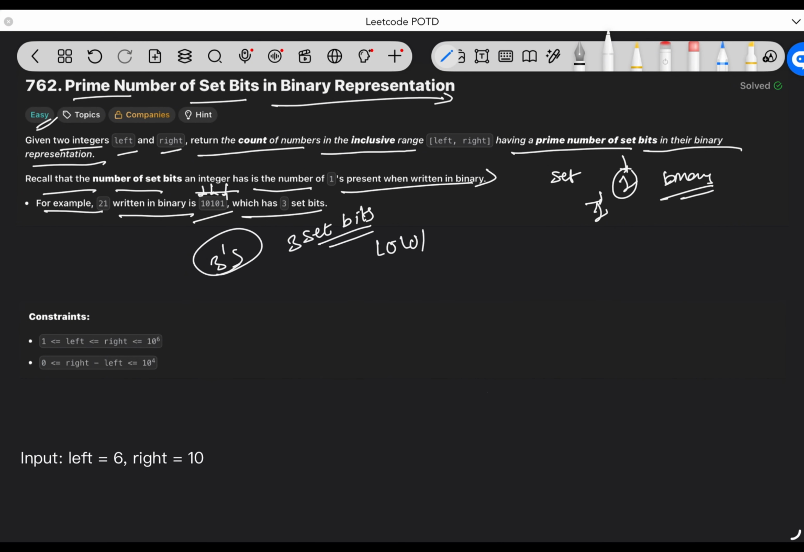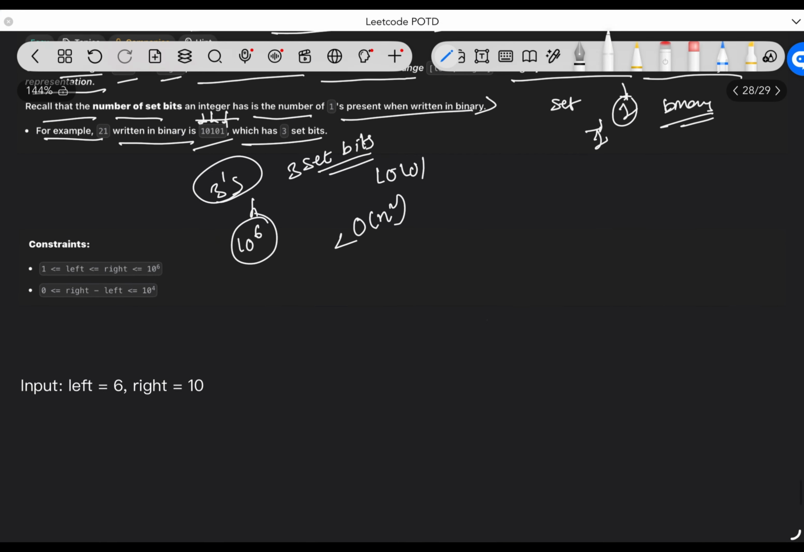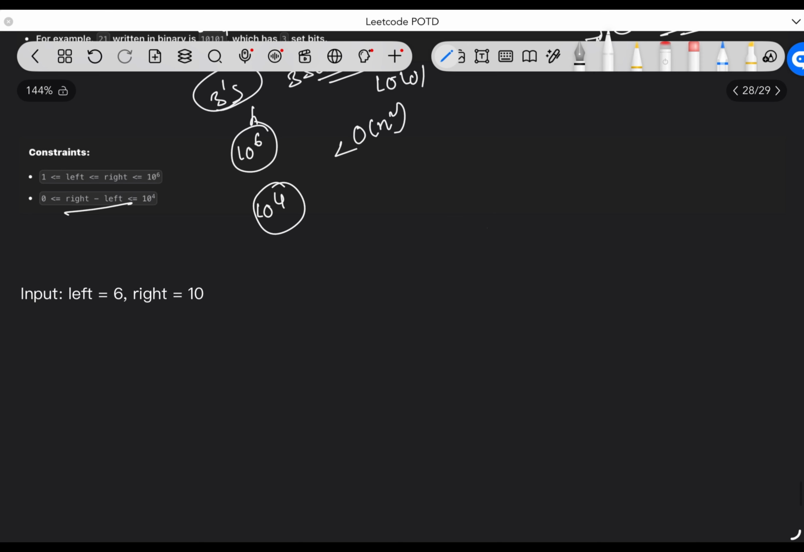Okay, now let's see the constraints. Right can be up to 10 to the power of 6, so we cannot have an O(n square) solution, so we need a solution better than this. And right minus left can be up to 10 to the power of 4. Got it? Let's take one example.